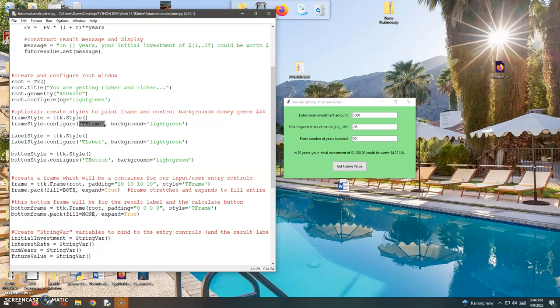Now this is non-negotiable. I had to look this up online. For the frame, you use TFrame as the name of that style, and then for the background, this is where we're getting down to it, I've changed it to light green. Same thing for the label. I created a label style. It's TLabel, non-negotiable, I had to look that up. And again, it's light green.